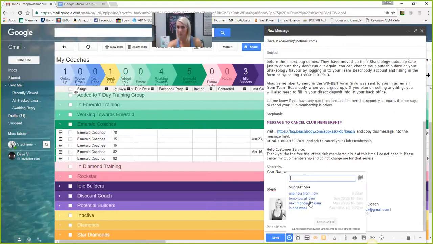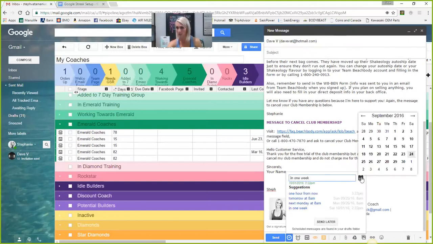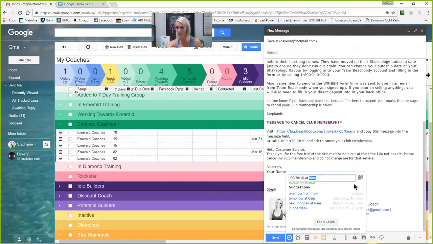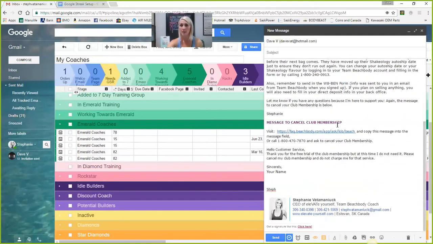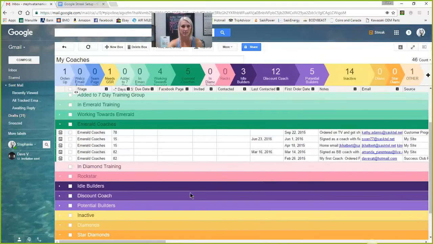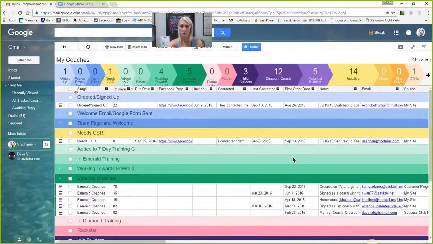I can send it 1 hour from now. I can send it tomorrow, next Monday, in 1 week. I can pick when I want to send it. If I want to send it in 1 week, I can say, yep, I want to send it on September 30th at 8 a.m. and it will send it then. So I could schedule these in right away when I sign up a new coach or customer, rather than having to go and do them each time. So that's really cool too. Yeah, so that's how you use the snippets. I'm going to show you how to create and use them, and how to personalize them later on as well. So I'm not going to send that, but it's really cool how you can email people.